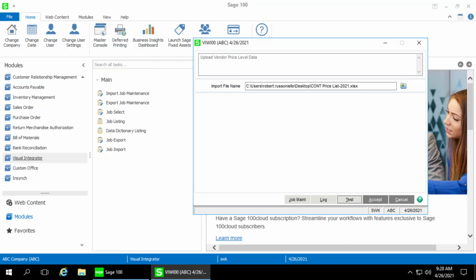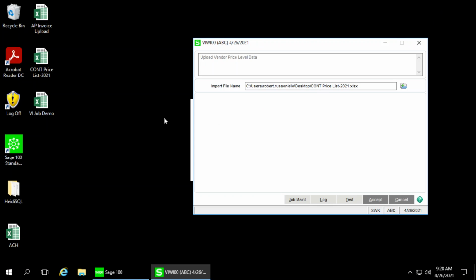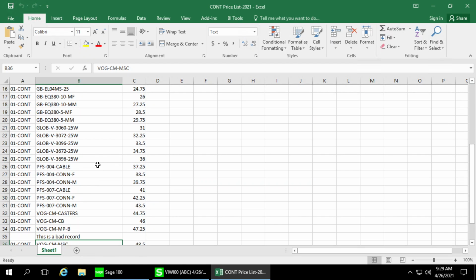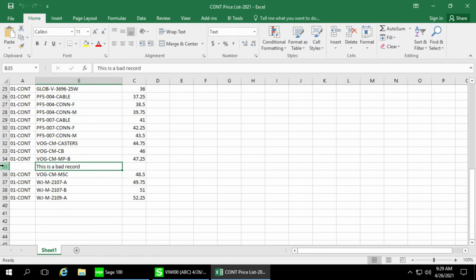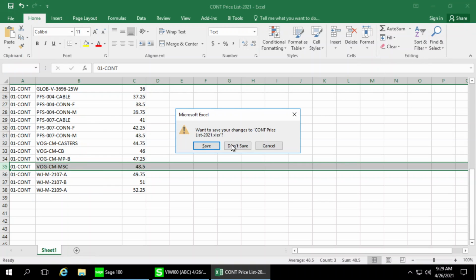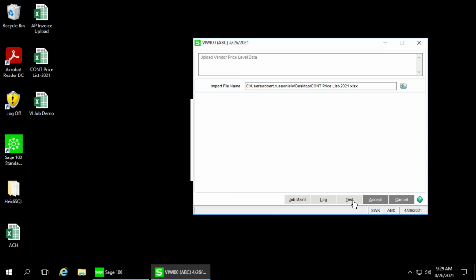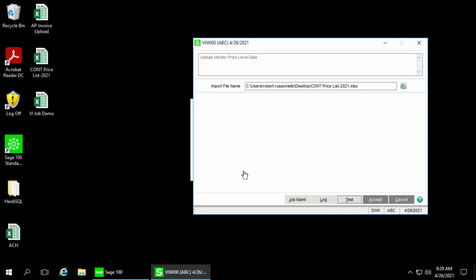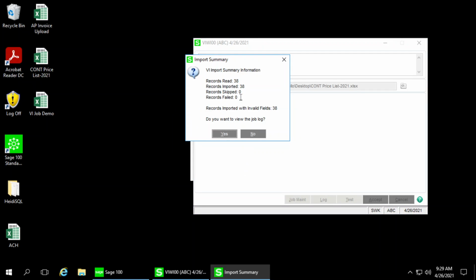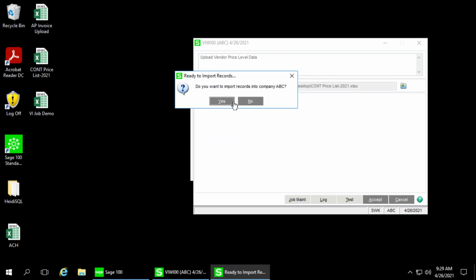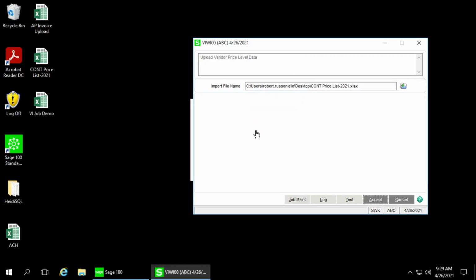So I'm going to go back to my source file, and if I open it up and I scroll down, I notice I have a bad record. So I am going to remove it. So testing allows us to see that information and be sure that we don't upload any bad information into our system. So now we have 0 failed records. This time I'm going to bring it in.